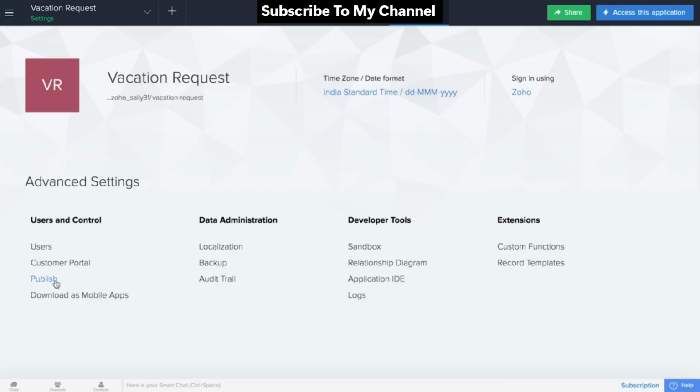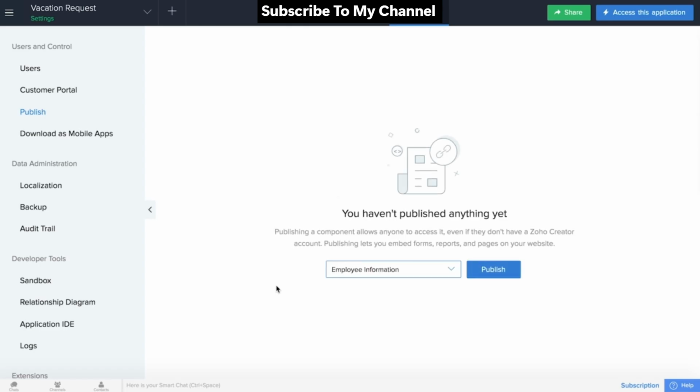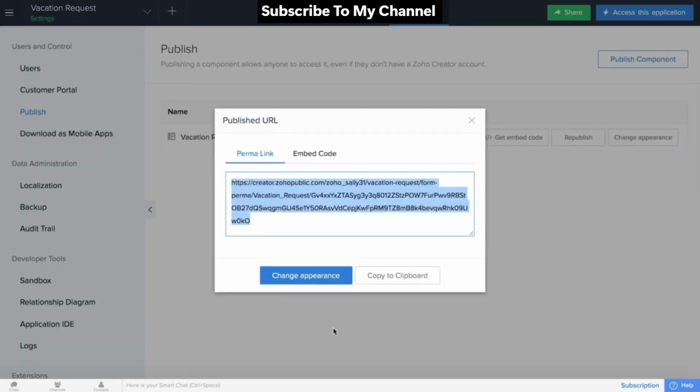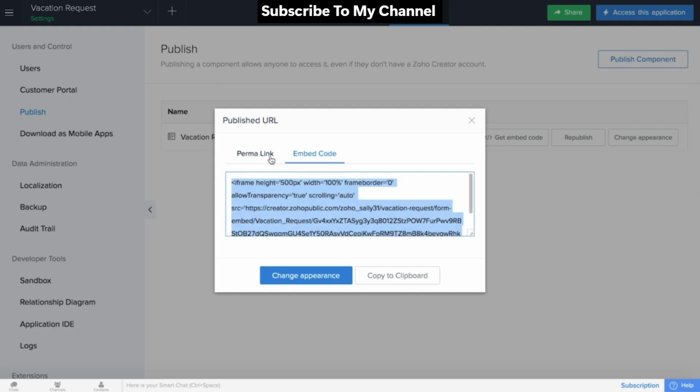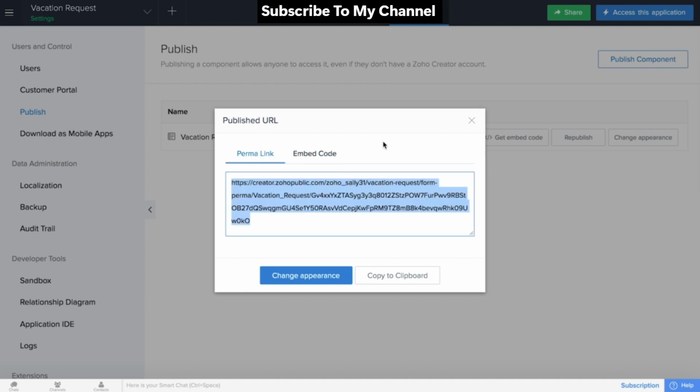and click Publish under the Users and Controls section. Select the vacation request form from the drop-down list, and then click Publish. Once the publishing is complete, a pop-up appears with a publish URL and an embed code. If you wanted to put this on your existing website, you could just copy this and paste it into the code, and it'll show up on your site.